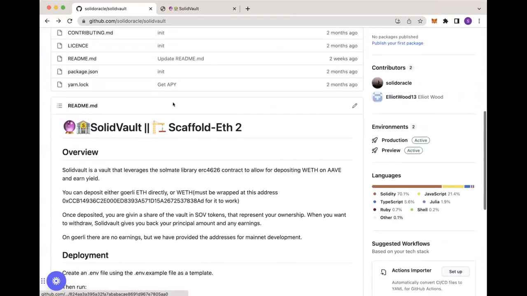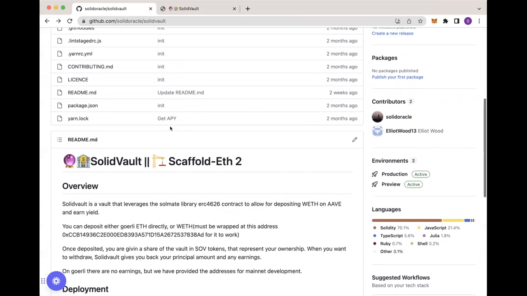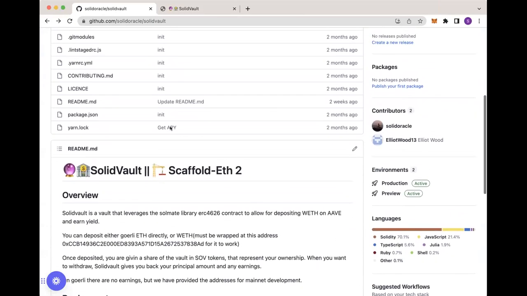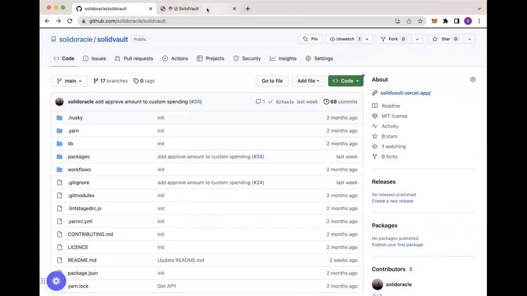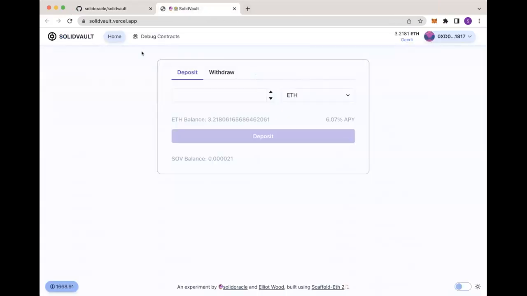Together with Elliot, another teammate of mine, we built a Solid Vault on Scaffold-Eth 2. I'll go deeper into the contracts, but let me give you an overview. Having a look at the front end, it's a tokenized vault, ERC-4626, live on Goerli, that deposits wrapped ETH on Aave and earns yield.